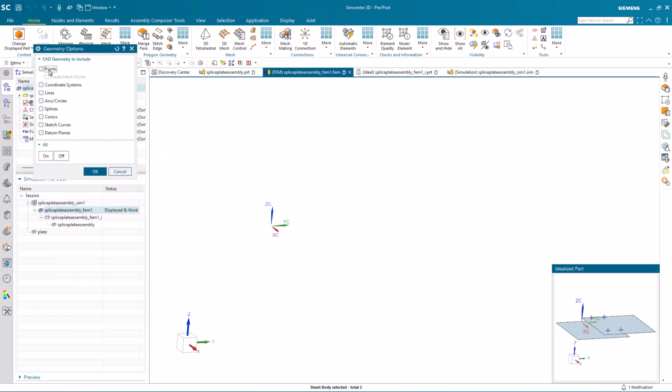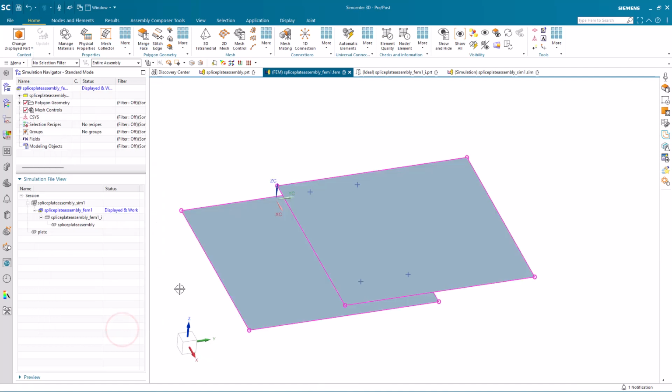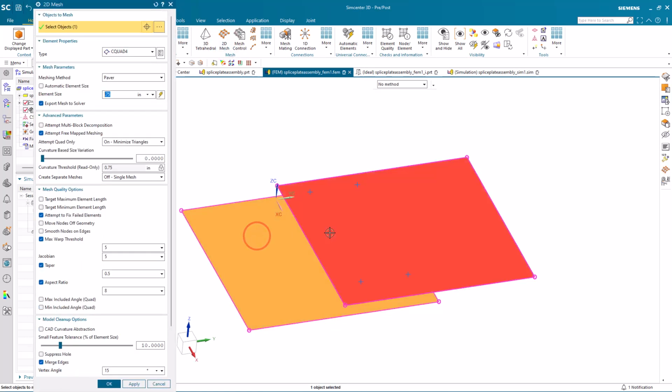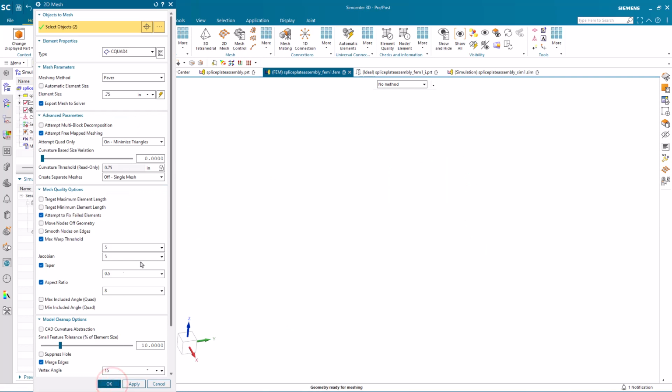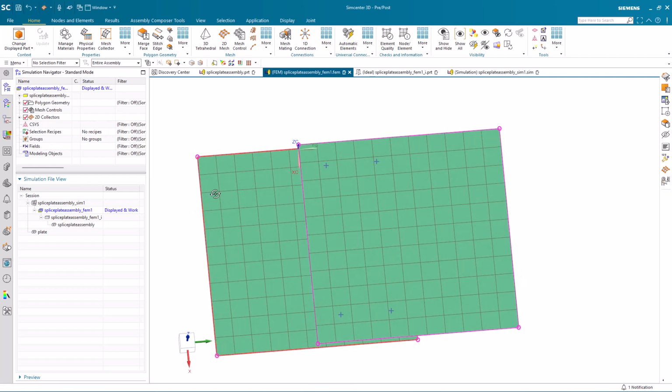I'm also going to select that we want to bring in the points, and a little bit later we'll create some lines as well. Now we'll create a shell mesh on our mid-surfaces. And now we can model our fasteners using the spot weld command.